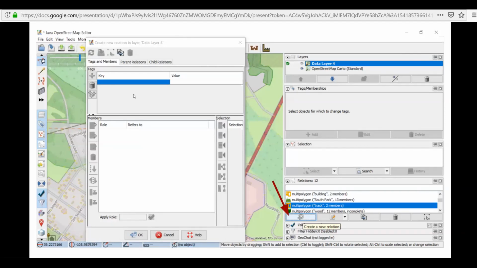Typically, when you're talking about relations in databases, it's a parent-child thing. So you have a parent feature that collects information related to all the children that are part of that relation. And then, yeah, you can add members down in here.